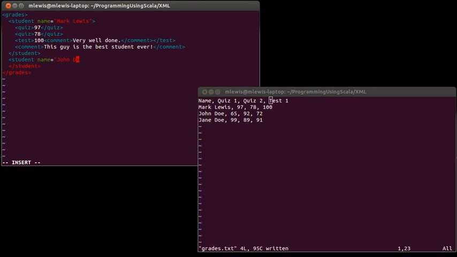Name, John Doe, quiz at a 65, and another one 92, a test of a 72, and copy and paste that for Jane as a 99, an 89, and a 91. Okay, so here I have basically duplicated the information that was in this tabular form over here.